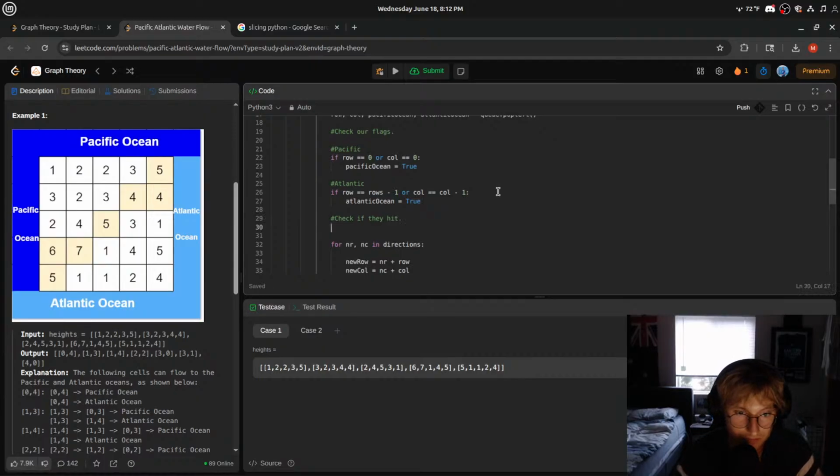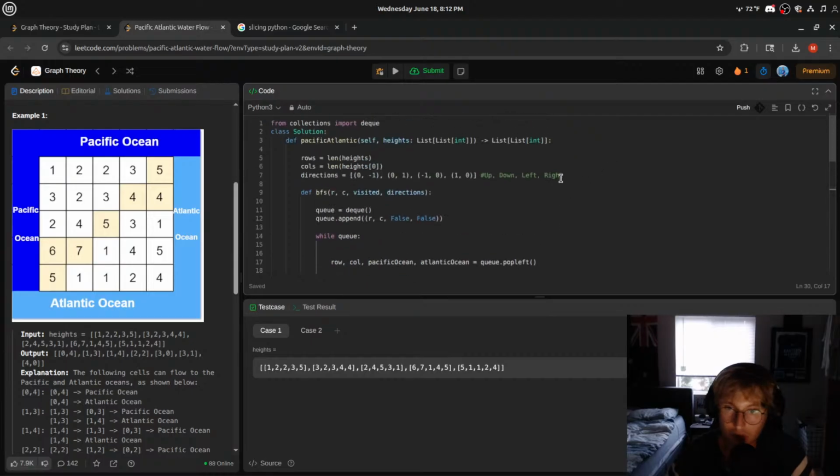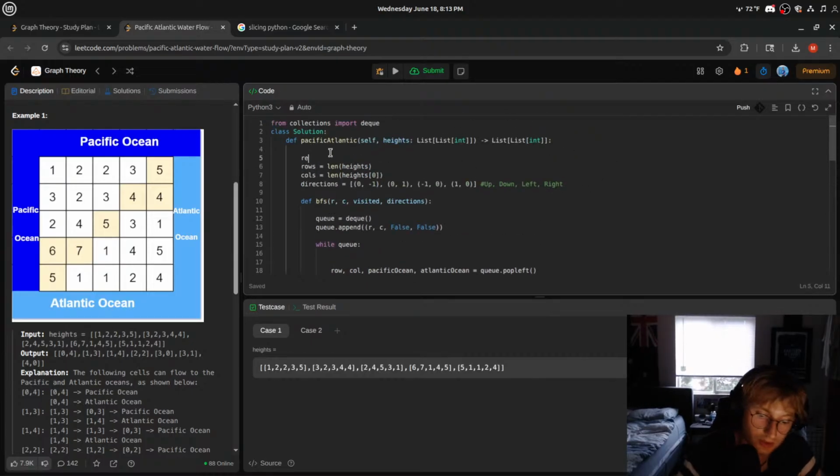So this is where we want to add to our res, right? And we want to return a list of a list. So let's probably initialize an array here.